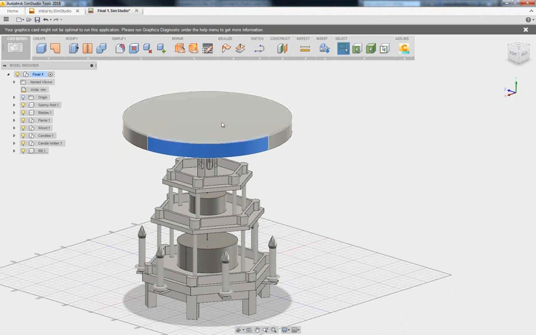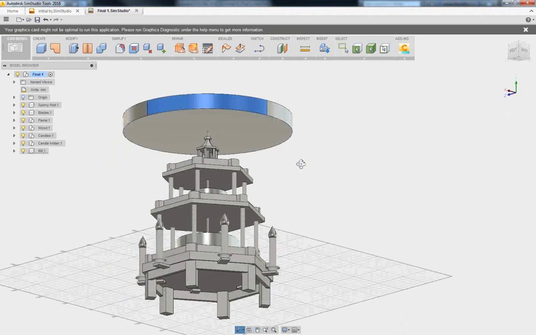But besides that, I really personally think that the reverse engineering technology is two thumbs up. Two thumbs up. Cool.